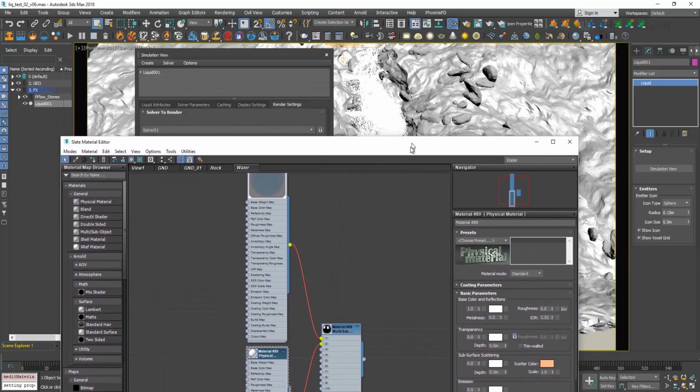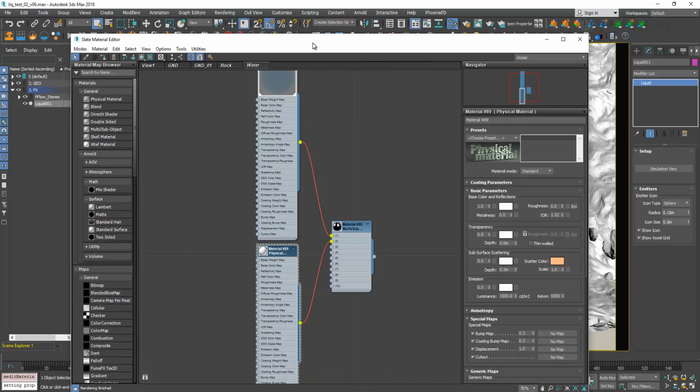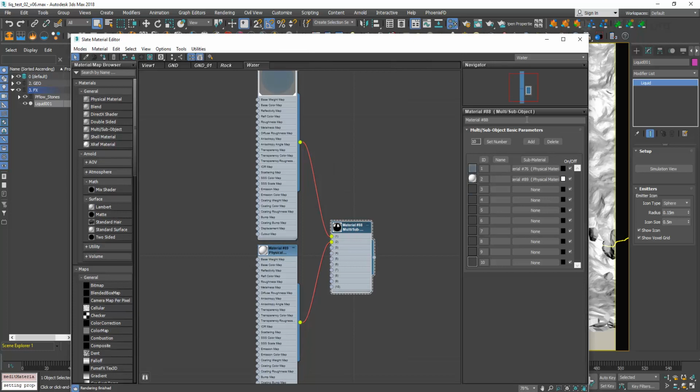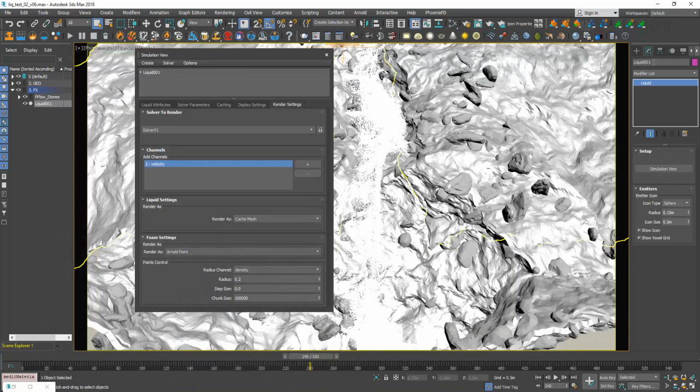And if we apply both materials to one object, like liquid 001 in our case, we need to create a multi-sub object material. So we have a multi-sub object with the first ID 1, we put our liquid material, and to ID 5 we put our foam material, and then I apply this material to my liquid mesh, to my actually liquid 001 object.